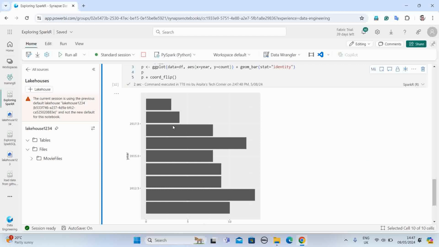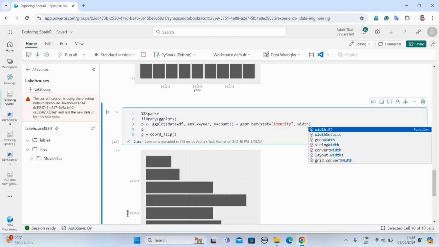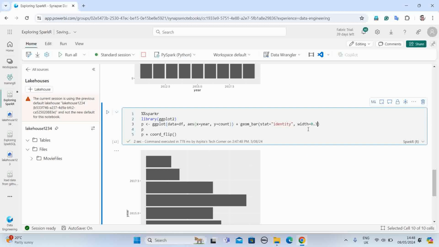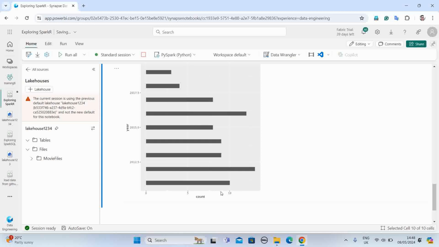If you want to change the width of this bar, you can add some width command here. For example, comma width equal to 0.3 maybe. Let's run this. Okay, so the bar width is minimum.